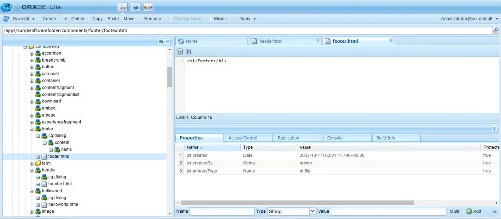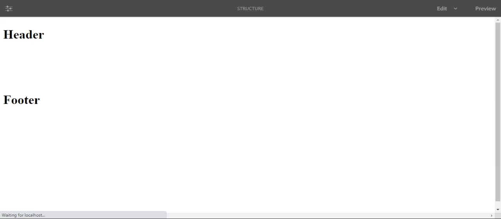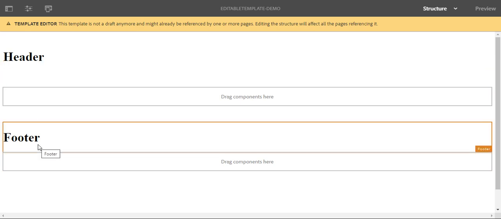Save the changes, come here and just try to refresh. Now you will see the header and footer only. See, you are seeing the header and the footer. Okay, so this is the structure mode.